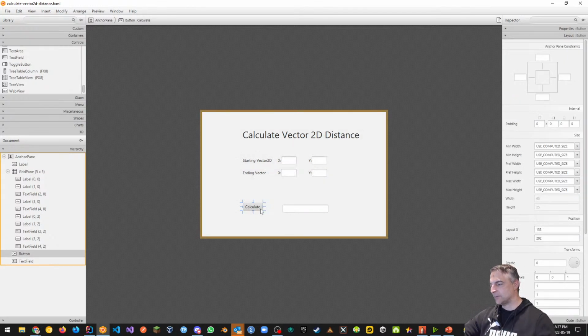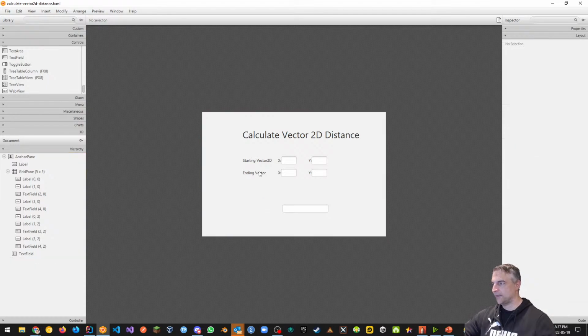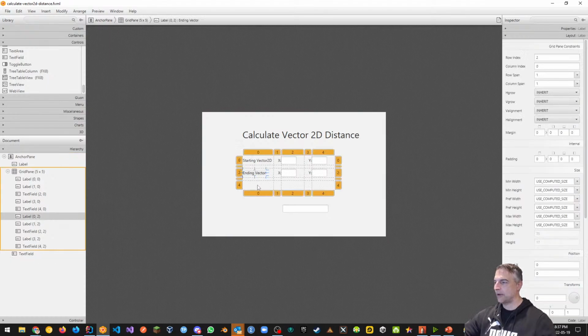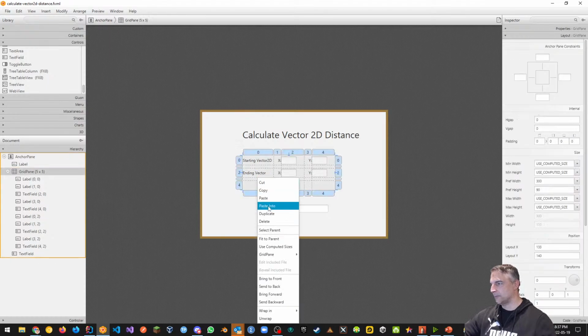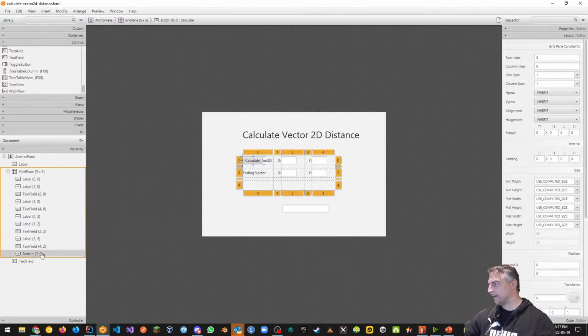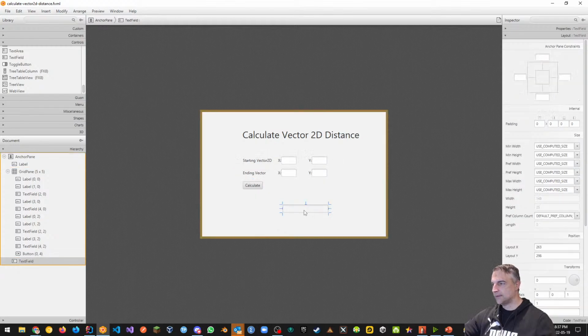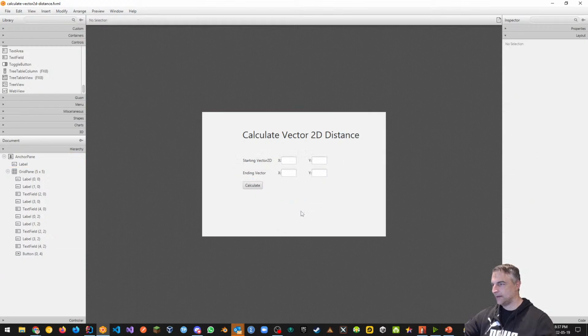And I want to take this one, I want to cut it out. And this time that we know it works, I want to go in here and paste into. And I want to, of course, paste this button into row 4, column 0. There we go, calculate.